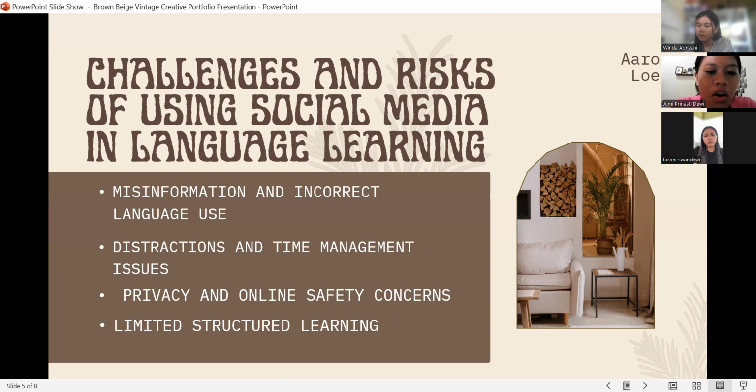Next, privacy and online safety concerns. Engaging with strangers online can lead to privacy risks. Learners must understand digital security and how to protect their personal data while learning online. And next, limited structured learning. Unlike formal courses, most social media platforms do not offer structured lessons or a clear curriculum. This can be challenging, especially for beginners who need more guidance.